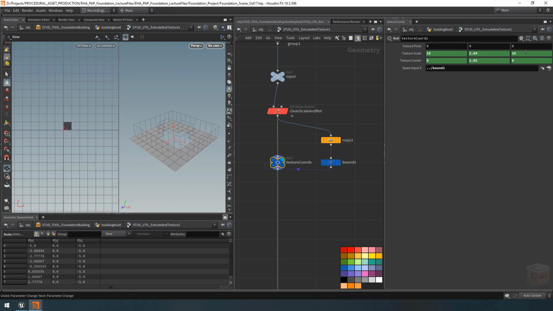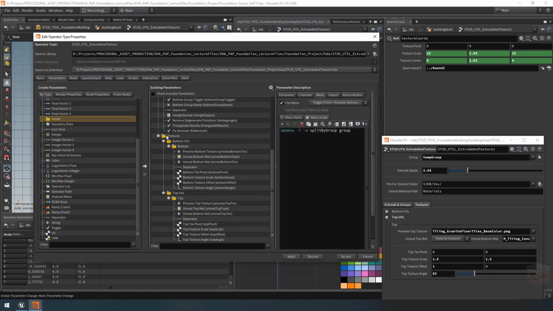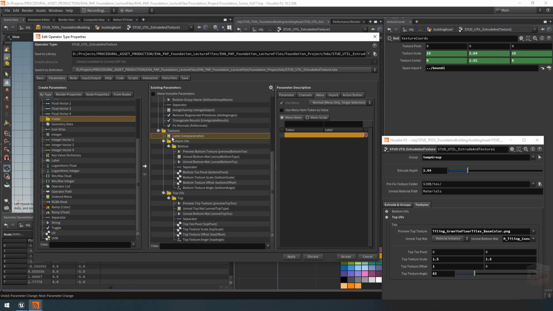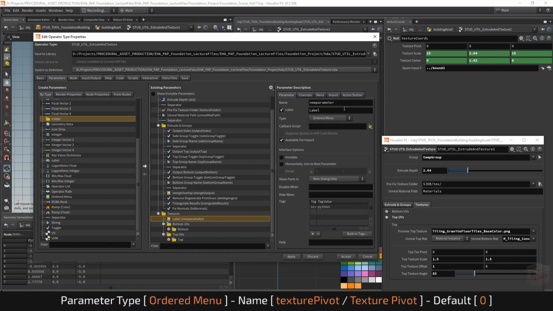And then finally, let's also set up the pivot. Now for the pivot, I want to be able to toggle this from my interface. And for that, I need a new parameter. So let's open up our parameter interface on this node. And up at the top of our texture section, I want to add a new ordered menu, like there. Okay, inside of the texture folder, but outside of these specific UV folders here. Okay. And then let's name this ordered menu texture pivot.